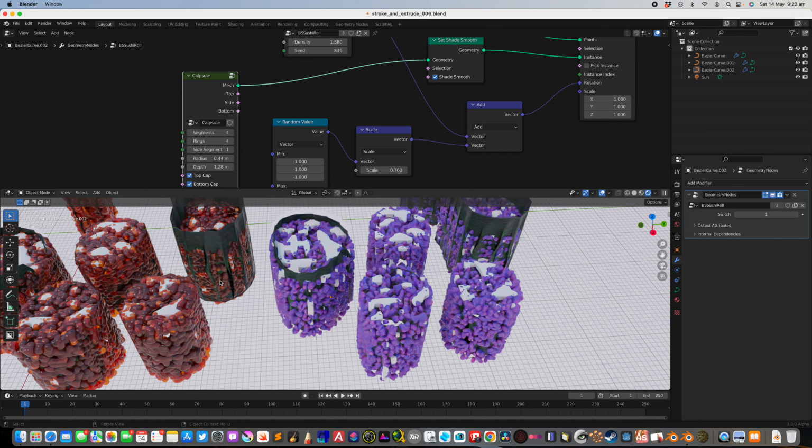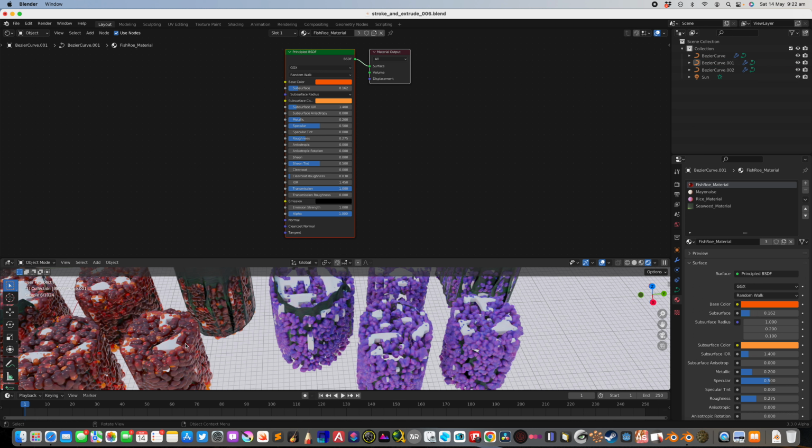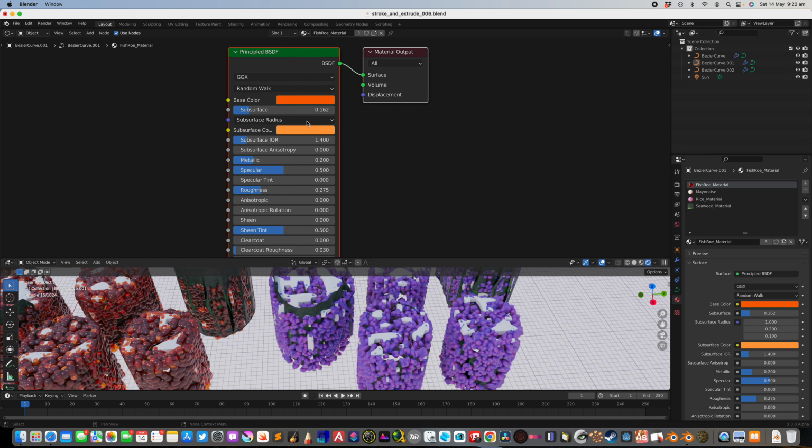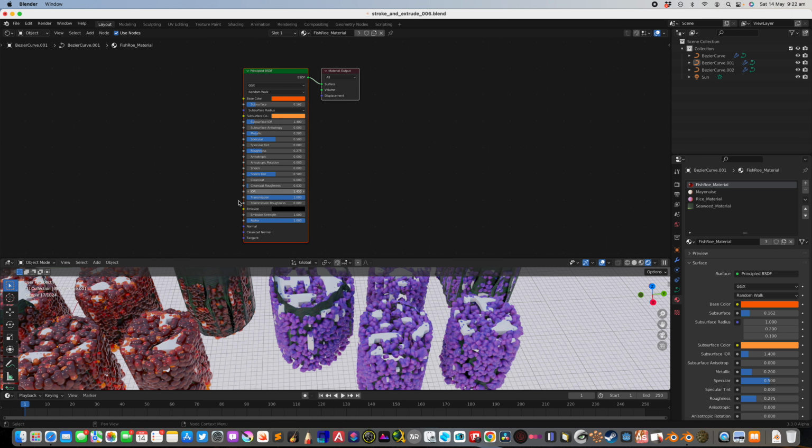But fish roe has its own material. Let me show you. Fish roe material, super basic and simple. Just enable transmission, so it's like glass. Some roughness and metallic, maybe needed or not. With some subsurface as well, and make sure the color is like fish roe. Can be better.